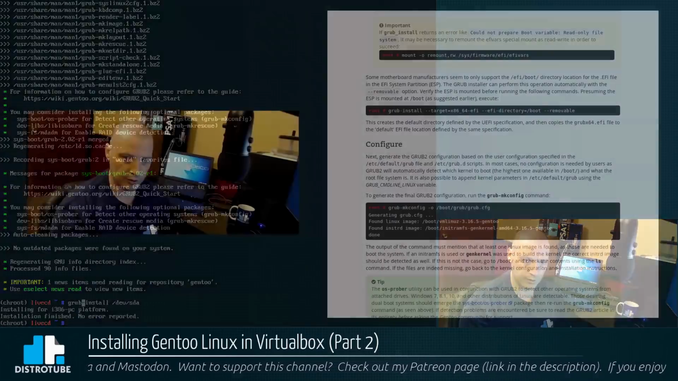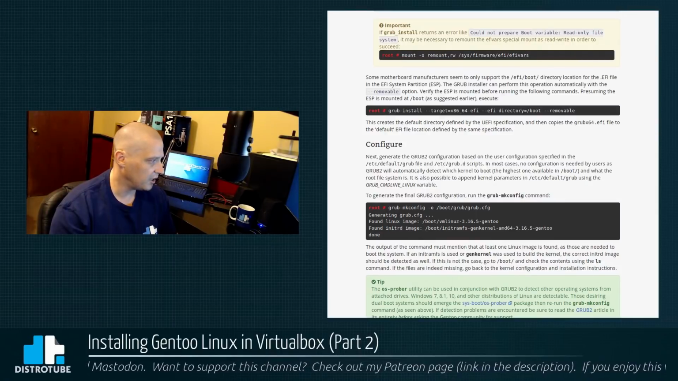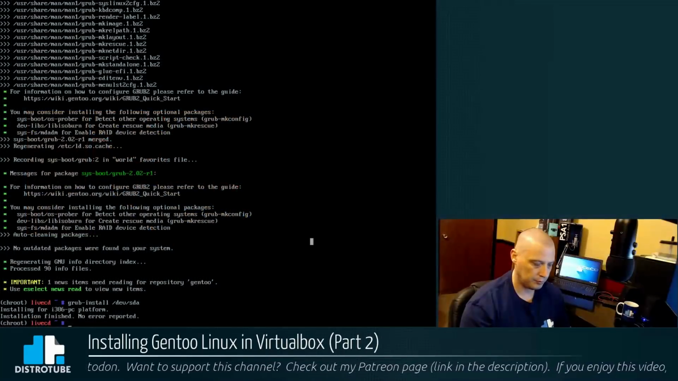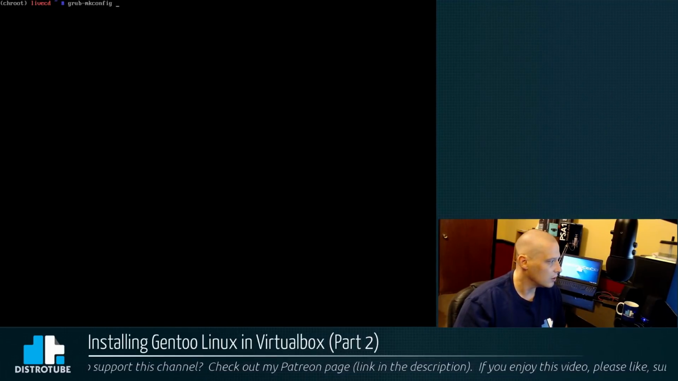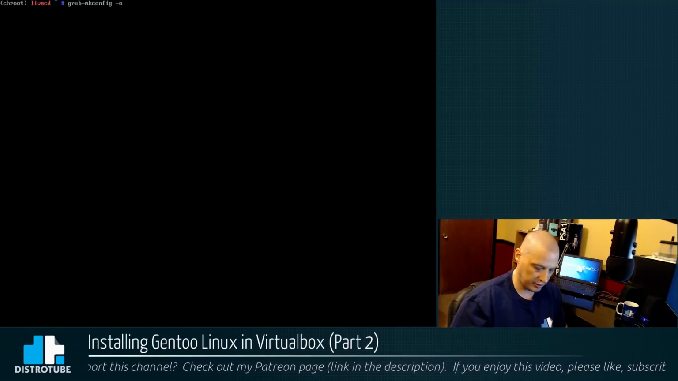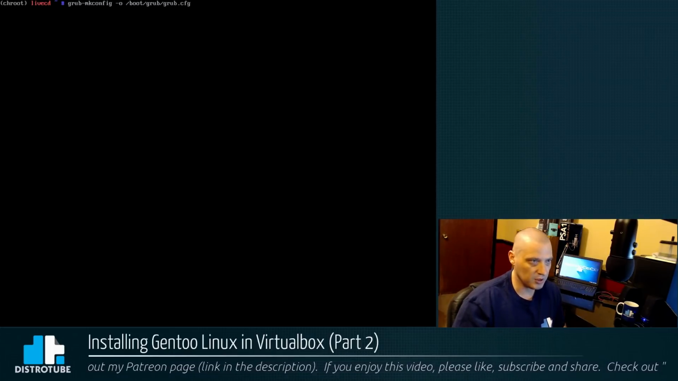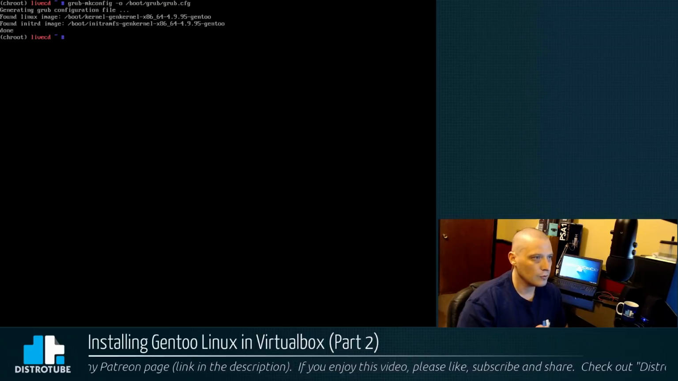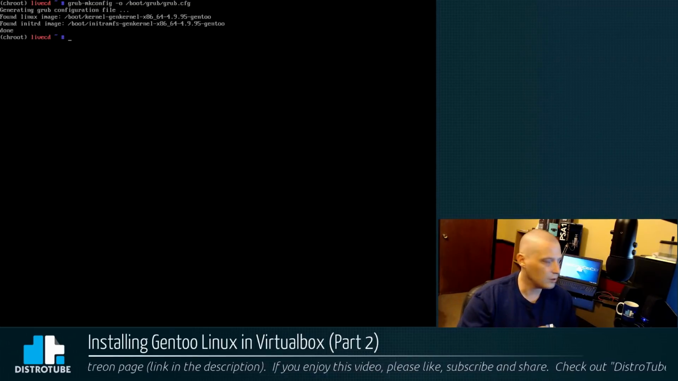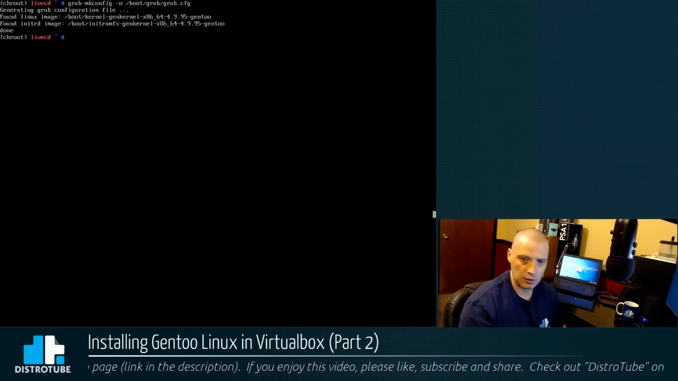The last thing we need to do is the grub-mkconfig. So clear the screen here. grub-mkconfig space -o space, and then the location where the grub config needs to be located is /boot/grub/grub.cfg. Right, that generated our grub configuration file. And back to the wiki.